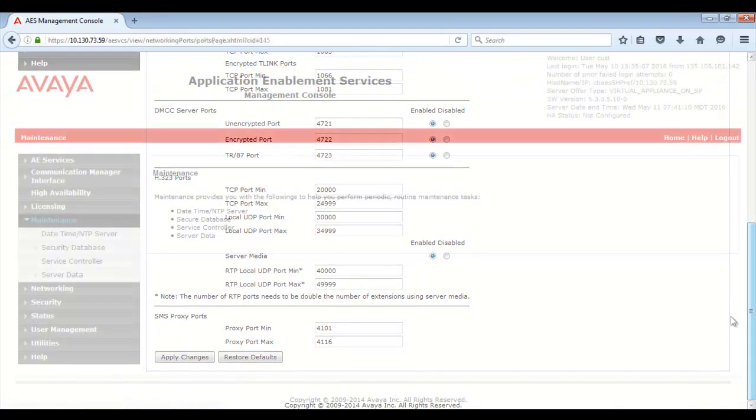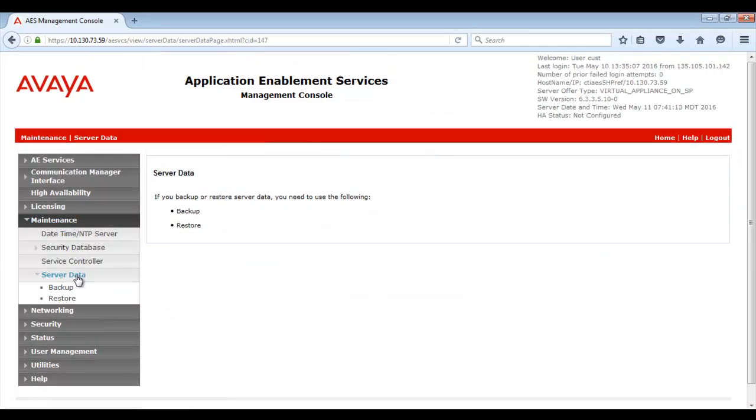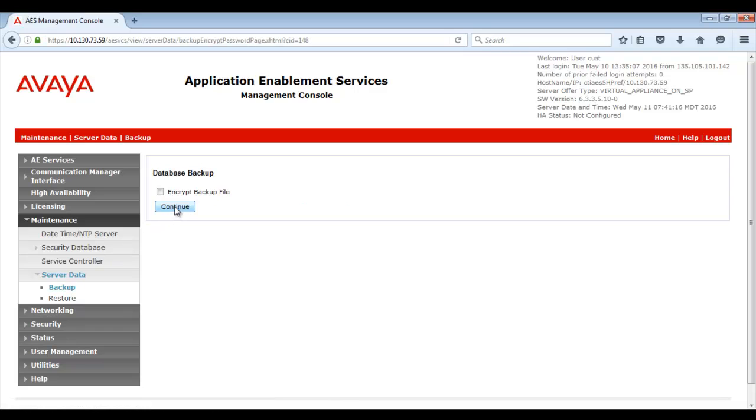Now, to back up the AE Services server, browse to Maintenance, Server Data, then Backup. Click on Continue and download the AE Services backup file.